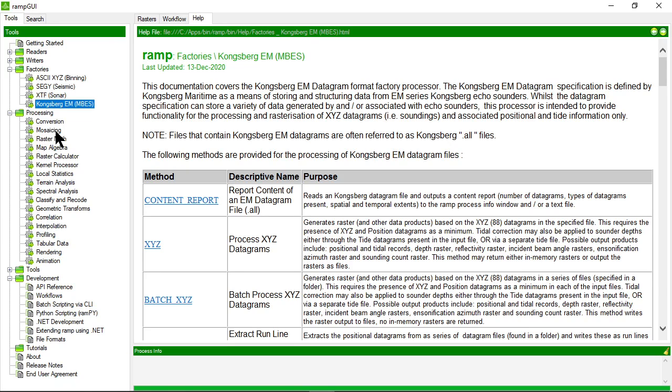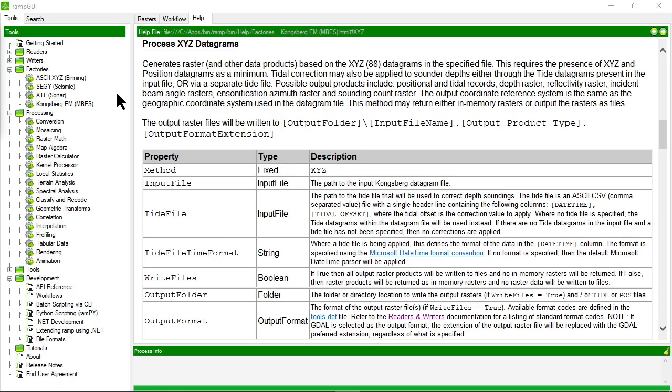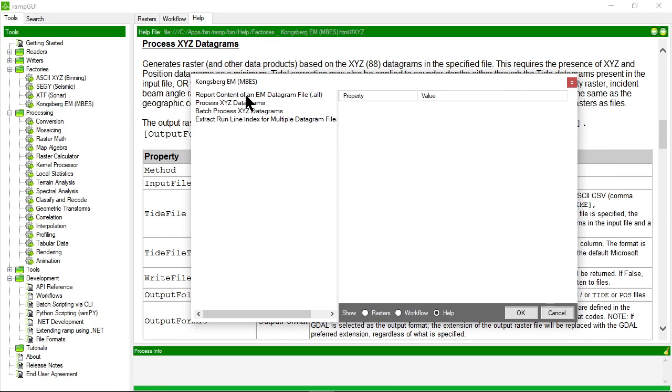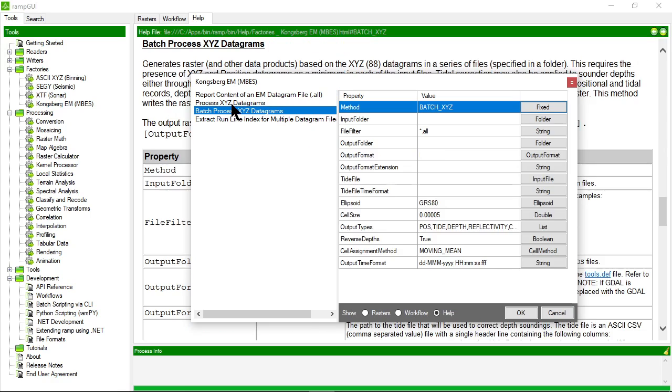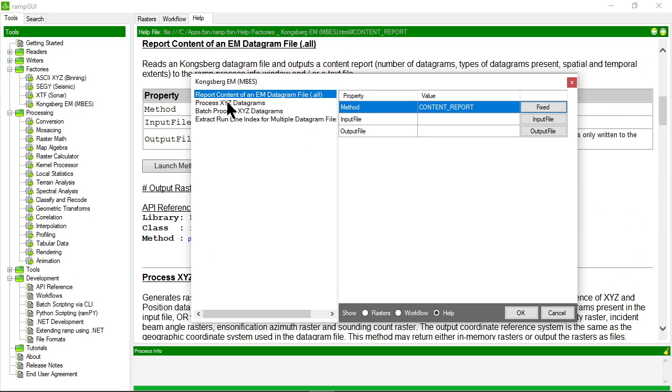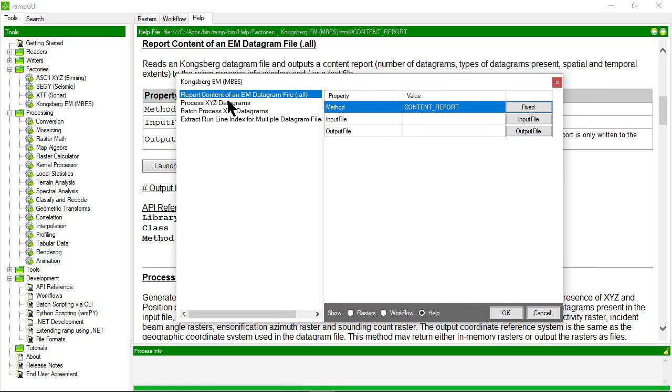So let's go ahead and look at a Kongsberg datagram file. So I'm going to launch the raster factory, and you'll notice that there are 4 different methods within the Kongsberg EM raster factory processor. The first one at the top is read content report. So this is going to read and summarize the information about all the different types of datagrams that are in this Kongsberg file. I should point out that the Kongsberg EM datagram files are generally referred to as .all files because they contain all of the datagrams for the acquisition from that system.